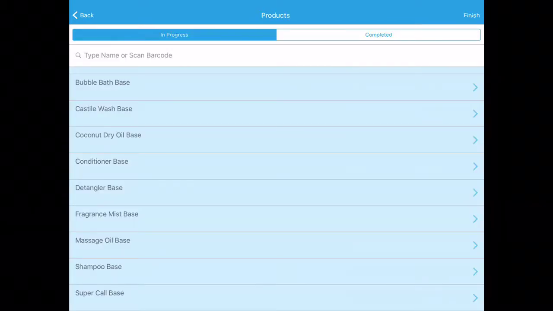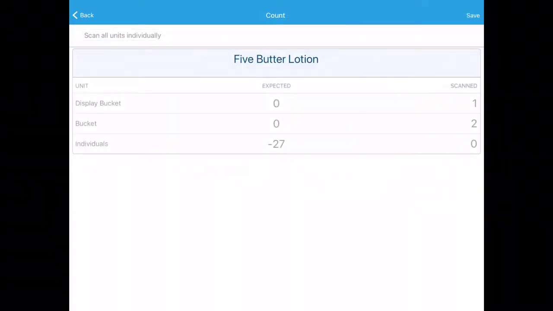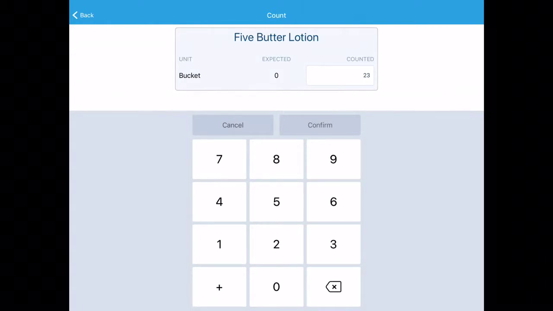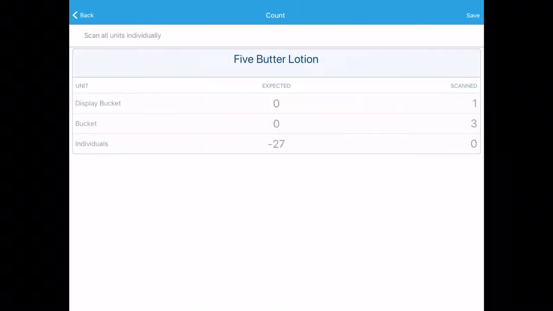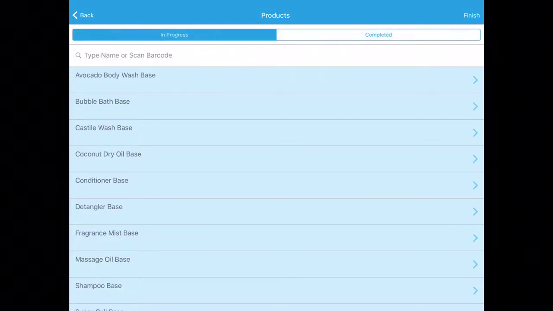So that saves lotion. If for some reason I need to go back and update the number, let's say I forgot to include a bucket, you can click where it says completed right above at the top, and then go back into your 5 butter lotion, and I can edit or change this count however I need to. So let's say I forgot to do 3. I'm just going to go back, delete this, and change it to 3, and go back to confirm. And now I'm done with this part. I can save this. And on this step, you want to go back to where it says in progress. Don't click finish here. Just go back to in progress because you're doing other inventories.